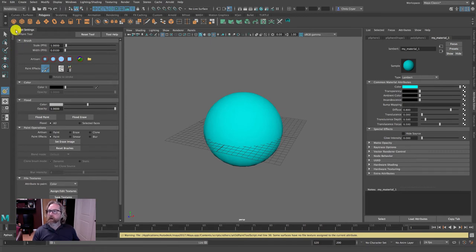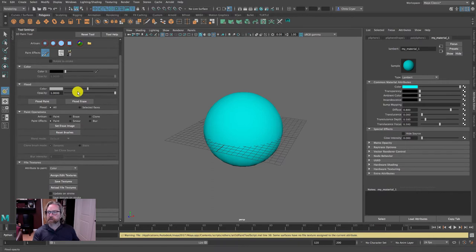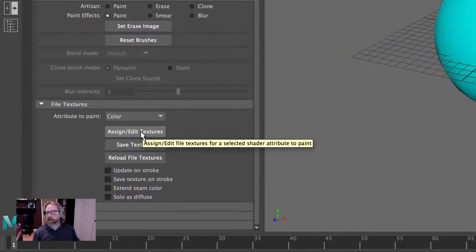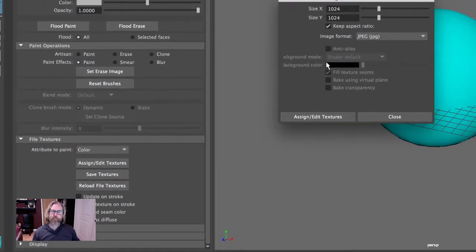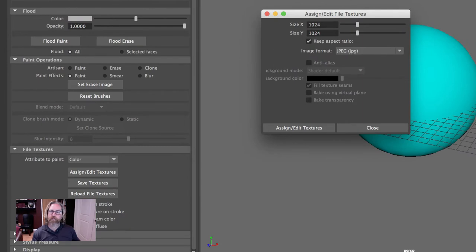So I've minimized the outliner, and I've got my tool settings docked here, so it's easy to see, easy to find. And the very first thing we have to do is assign our texture. And that will map our work into this color channel here. You can see as soon as I hit Assign Edit Textures, well, not as soon, we have to define the size.